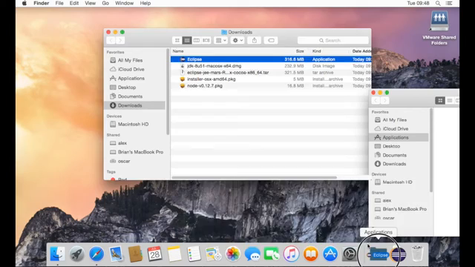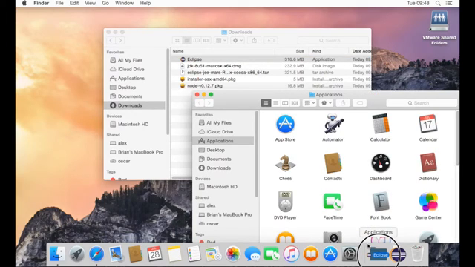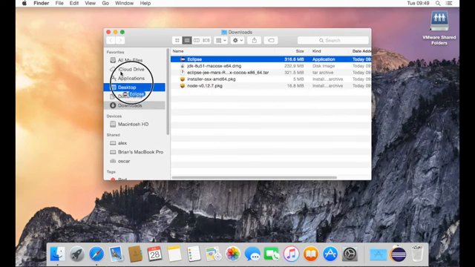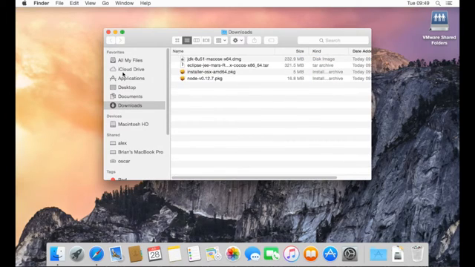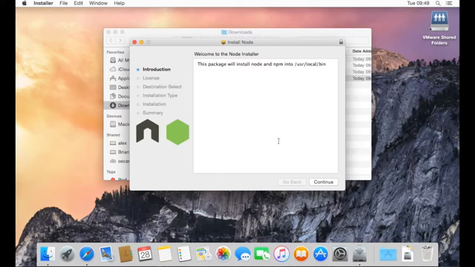Now I've got application on my panel down here. If you haven't got it there, you can drag it over in the Finder. So drag it onto the applications and it will copy it into the applications. Next, we double click on the Node installer.